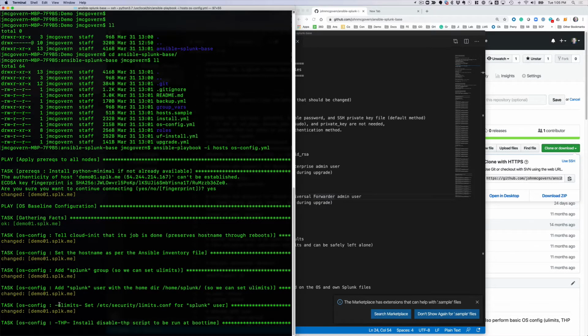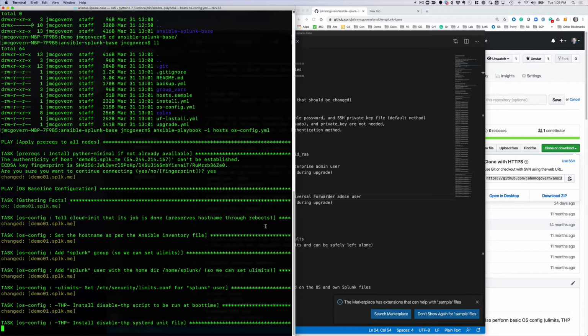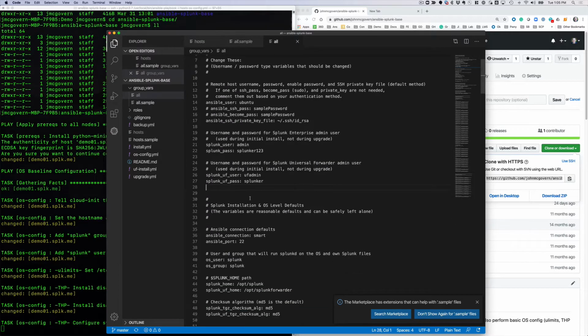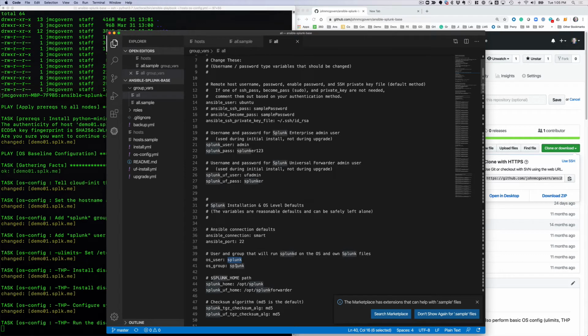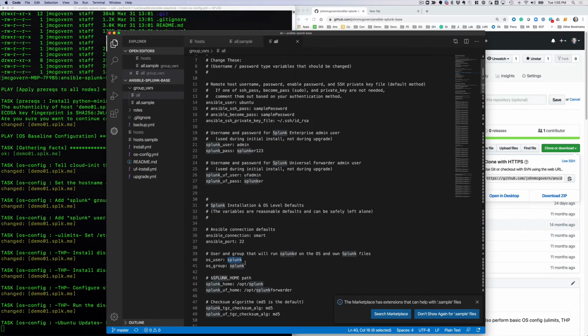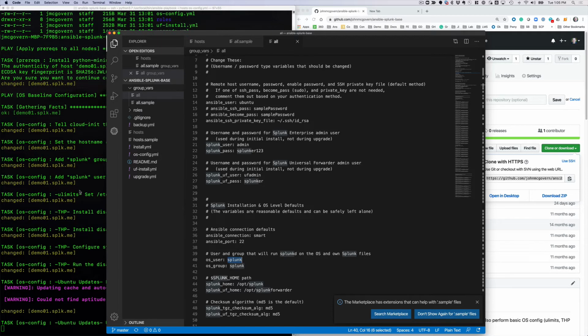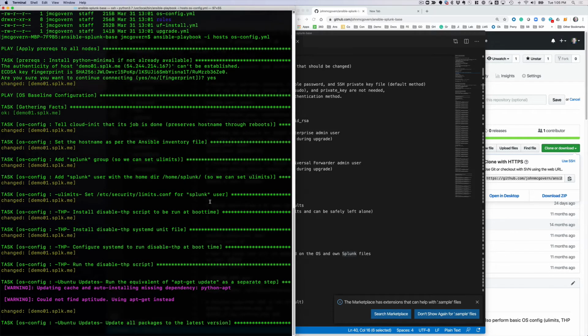So there you can see it's going through, it's setting new limits for Splunk, creating the Splunk user. You can configure this project to use a different user other than Splunk if you would like to use some other username instead of Splunk to run the Splunk process. One of the big things about this installation is Splunk is not run as a root user, it's run as an unprivileged regular user within the Linux environment.